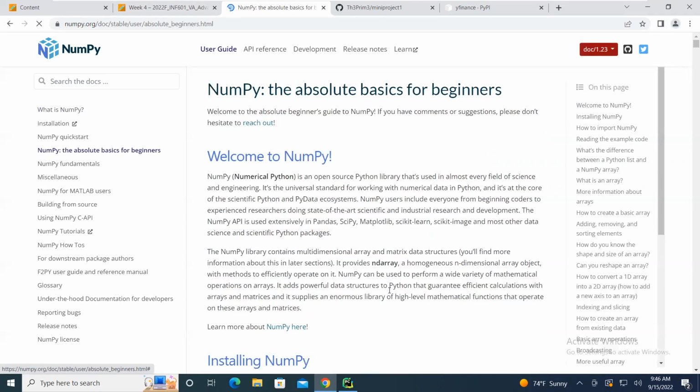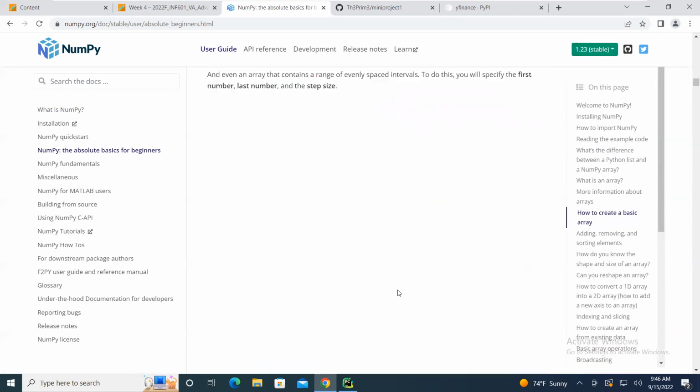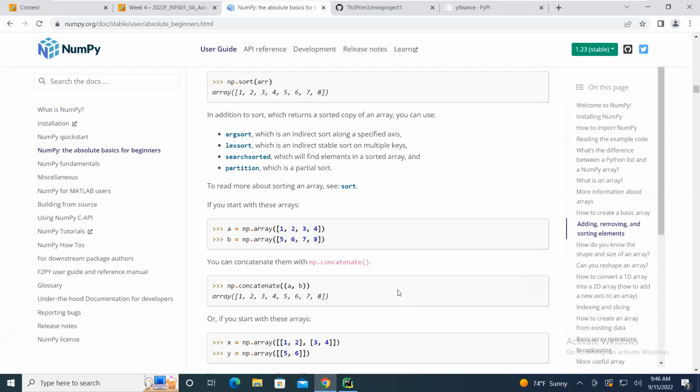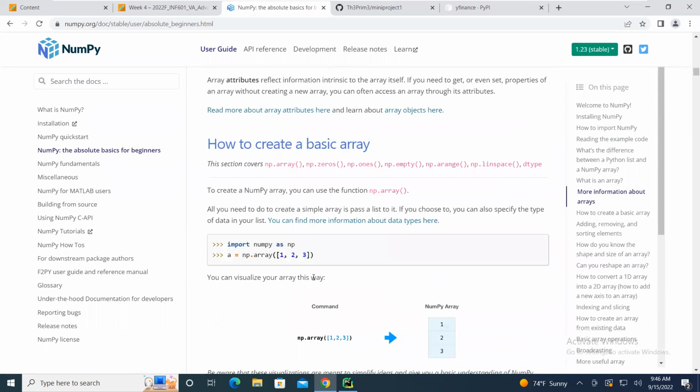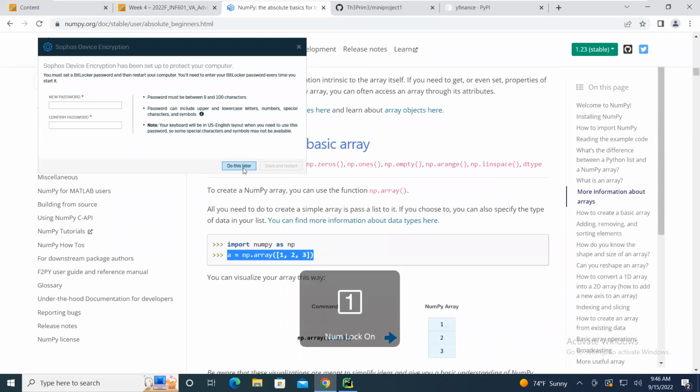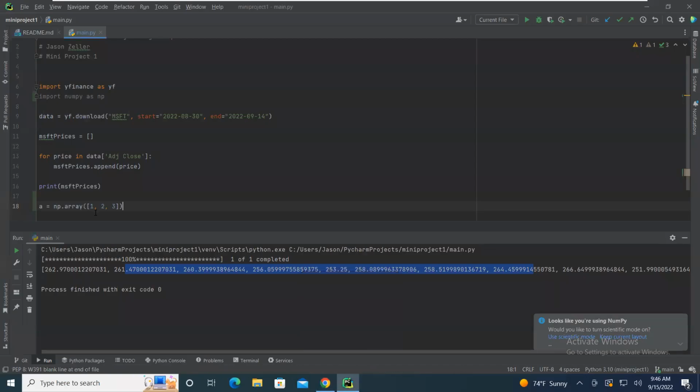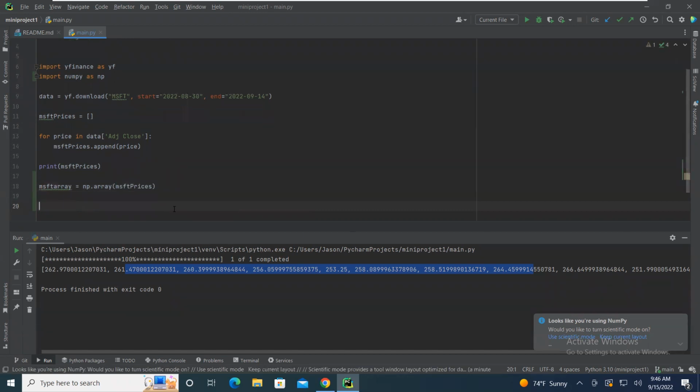All right, back here to Numpy. For basics, we come down here and we have what is an array, right? Creating a basic array. And so we just need to do this piece of code like this. So if we come in here and we paste that in, in this case, we're probably going to want something a little bit different. So if we call this our MSFT array, Numpy array, and then in here we pass in our list, which in this case is our MSFT prices. And we should now have our Numpy array, right?